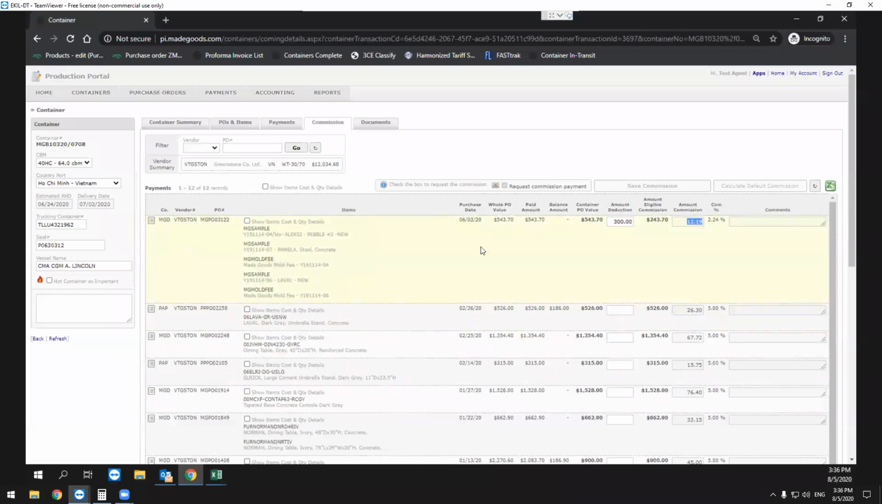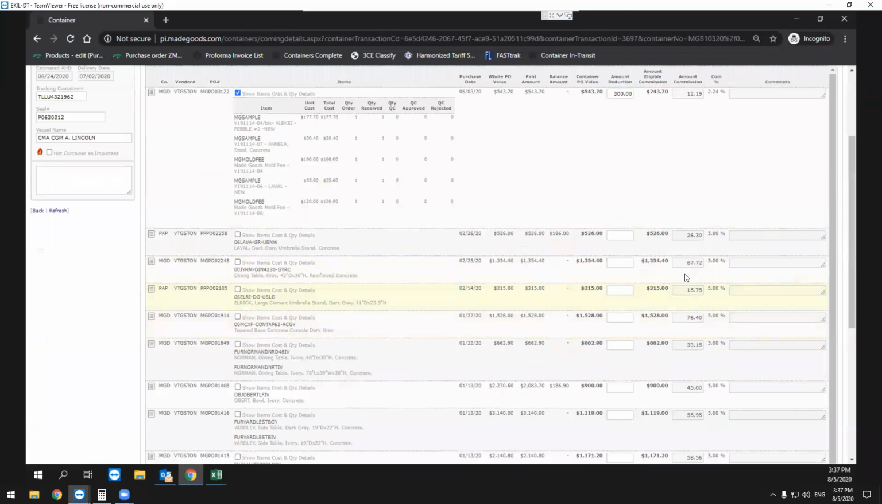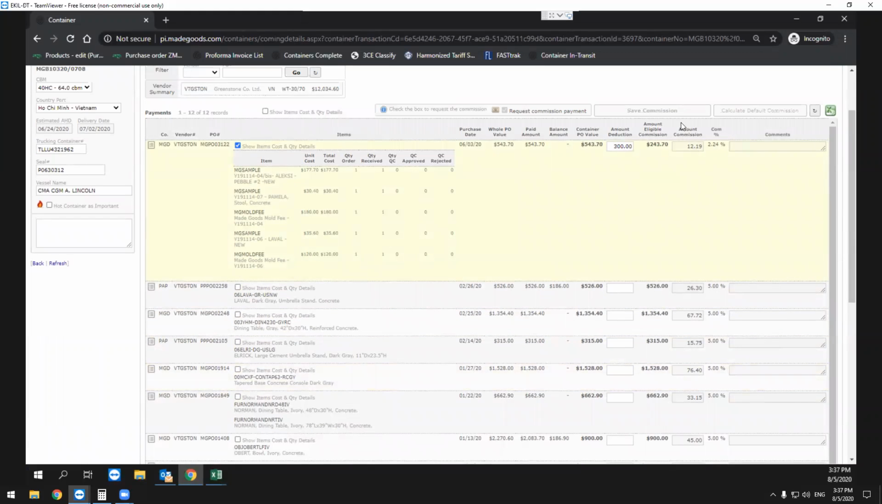And then you can see that I deducted $300 here for 3122. That's because if you press this check mark, there was a $120 mold fee charge here, and then also another 180 mold fee charge here, so total 300. So after I pressed the calculate default commission, I put in $300 here, and anything else that I have mold fee on, I didn't have anything else for this container. And then you press save commissions. You don't press this again because that will delete this information.